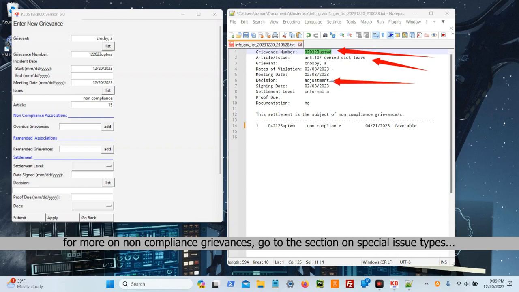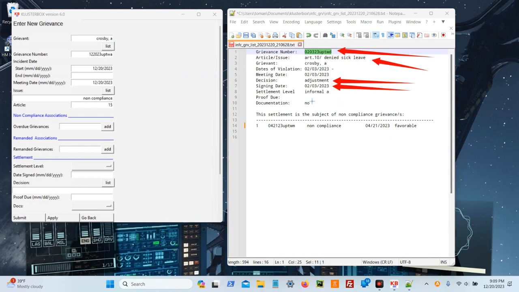And there was a decision for an adjustment that was due in February, and there's no documentation for it. Okay, and I filed a non-compliance grievance already. You can see down here, I filed a non-compliance grievance in April, and it was favorable, but there's still no compliance. Okay, so this is the setup.